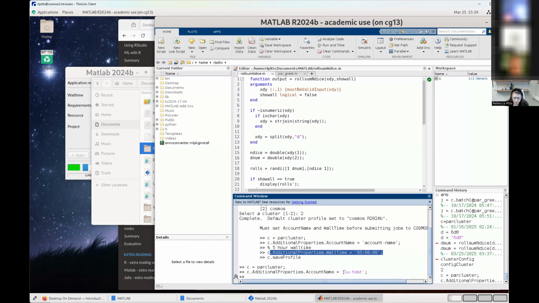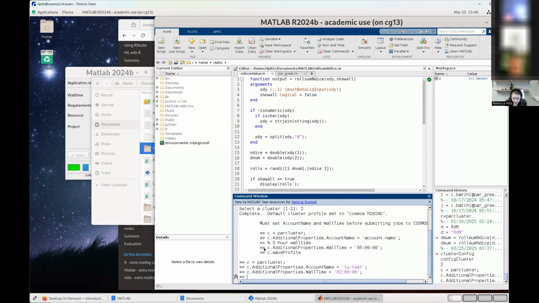Set the default wall time. You can change this in the scheduler plugin after the fact as well. So I already said that 4 hours and up tends to lead to long queue time. So I'm going to bump this down to 2 hours. And then click save profile.